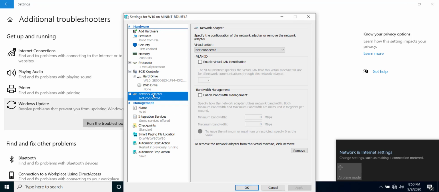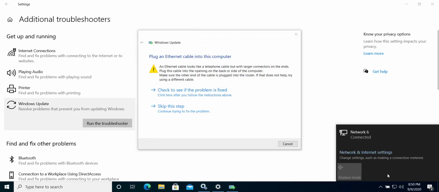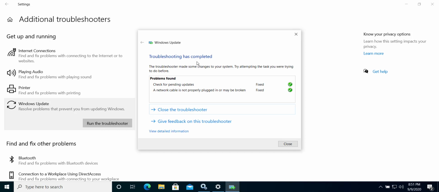Okay, so let me solve this problem. I'm going to connect my network cable again. Okay, now I'm connected to the internet and it's back. So I will choose this option, which is try to fix the problem. And again, it's detecting additional problems. It will check if the problem still exists or not. And now, as we can see, the problem was found and it's resolved.